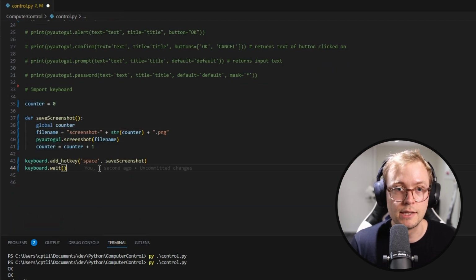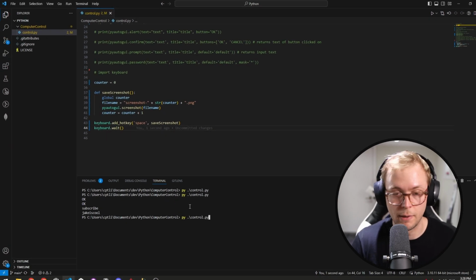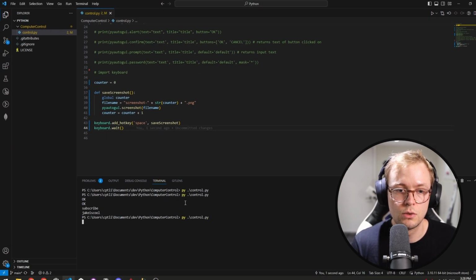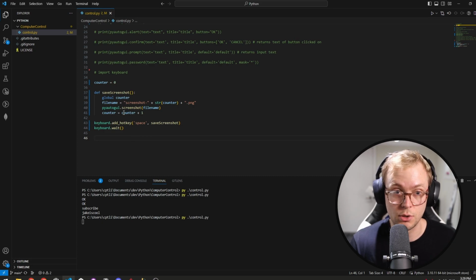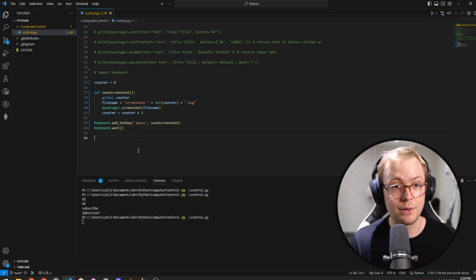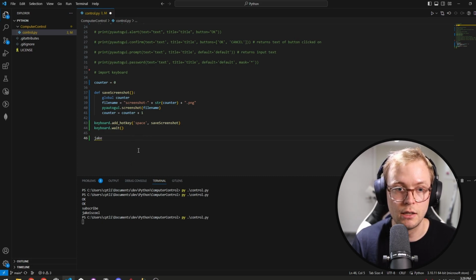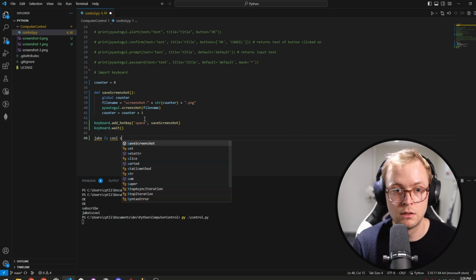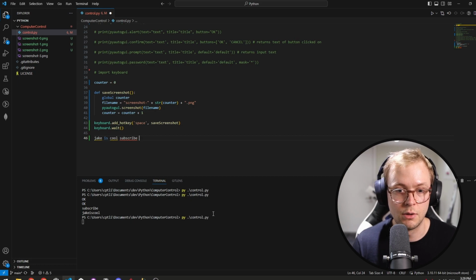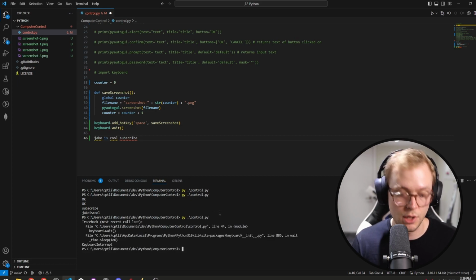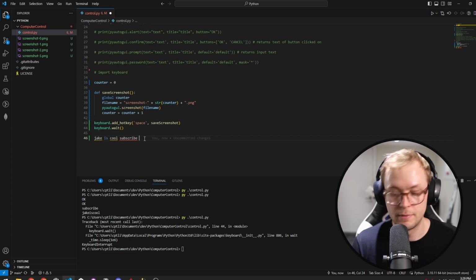So let's go ahead and see what happens. If I go ahead and run this, nothing is happening, which is okay because we're not printing anything, but it hasn't errored. So let's type Jake space. Oh, look at that. We got a screenshot. Is space cool space subscribe space. All right. If we go ahead and kill our program using Control-C, I can go ahead and delete this here.